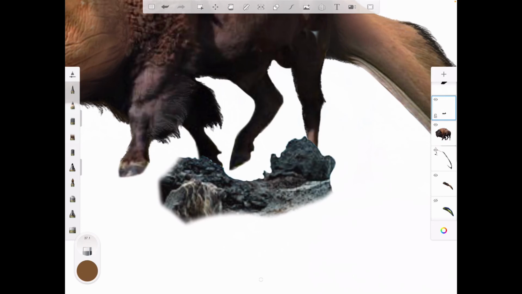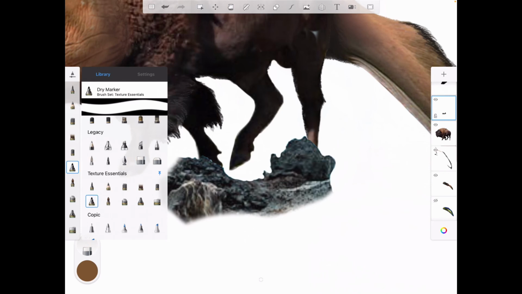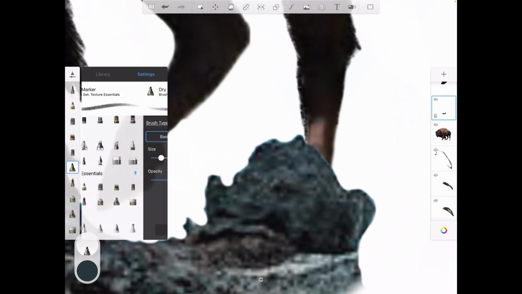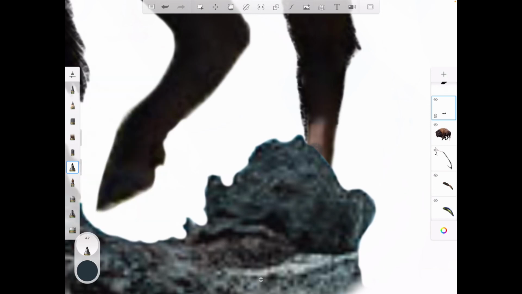So I want to make some more adjustments to these rocks. I'm going to choose a dry marker. Yeah, that's a good texture. A dry marker for my rocky texture, and I'm going to sample the colors that are in here and just kind of break this edge up. I need to make it smaller and 100% just to break this edge up a little bit. Make it not so smooth.